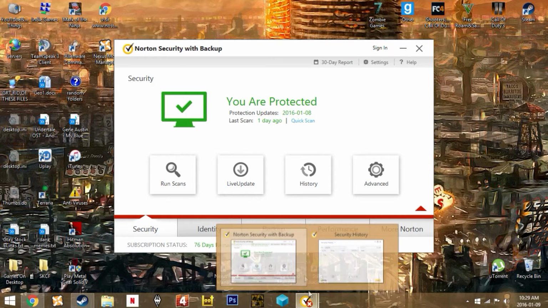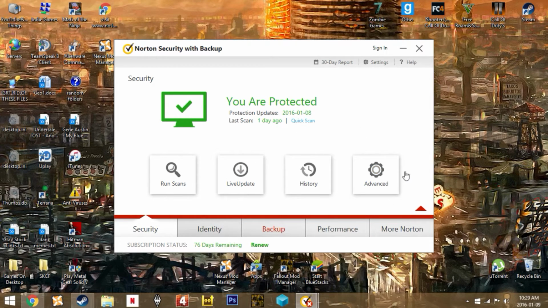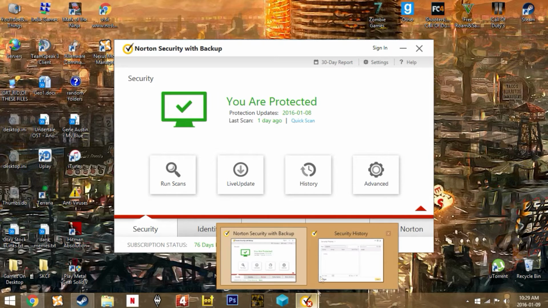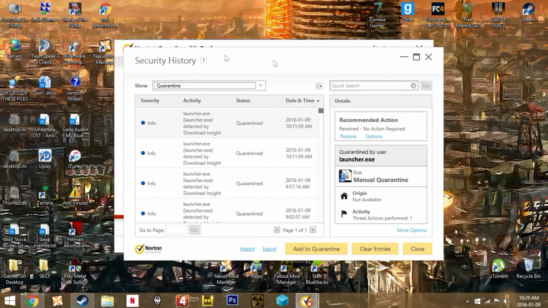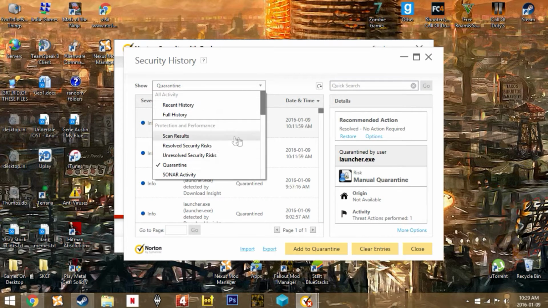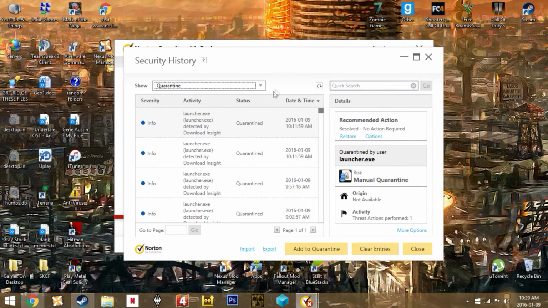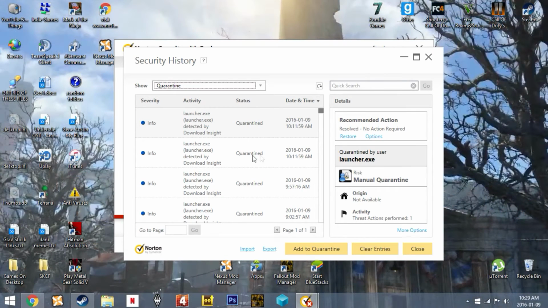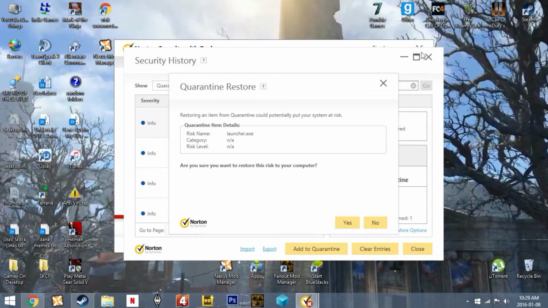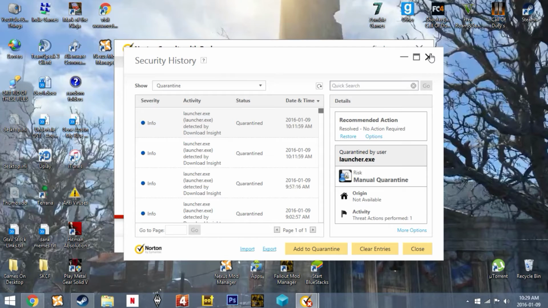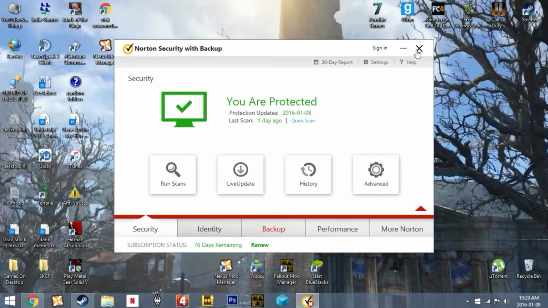So, first thing you want to do, go to Norton, hit history, and once you hit history, this will pop up. It should say recent history, but you want to go to quarantine, because it probably already removed your file. And if it didn't, just give me a second, it's only a minute and a half long. So, you want to click on it, hit restore. Hit yes, and after that, don't run it yet, because you're not done.